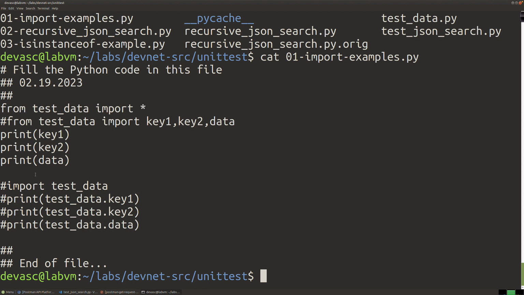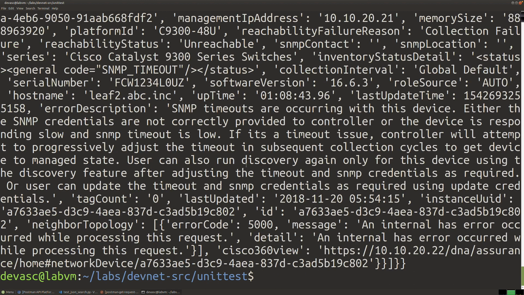So we're going to run this, and you're going to see here that it's going to print key 1, print key 2, and print data. Right now, when it prints out the data, it's going to print a bunch of stuff. But this is to show you that you can actually import a Python module that simply just has variable names and the values that those variable names point to, right? Those names, those objects that are in that file. So we'll say Python 3 01 import examples, and there you go.